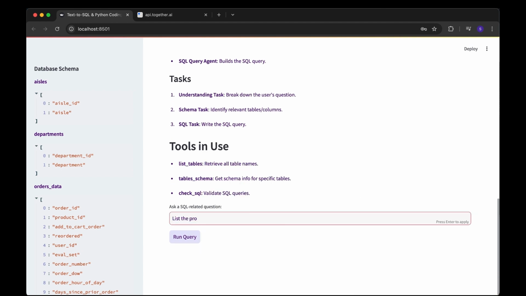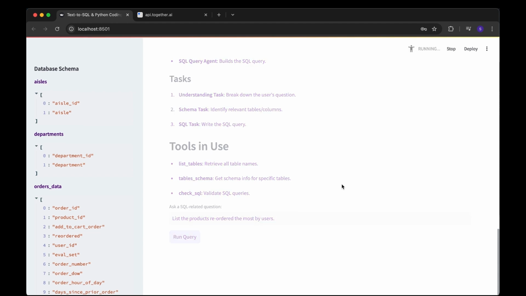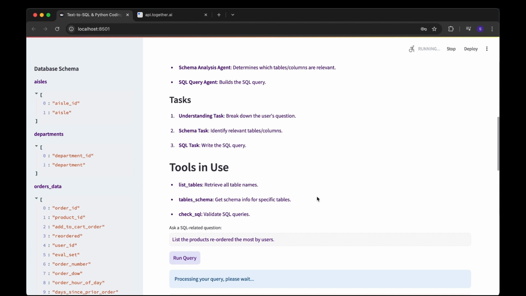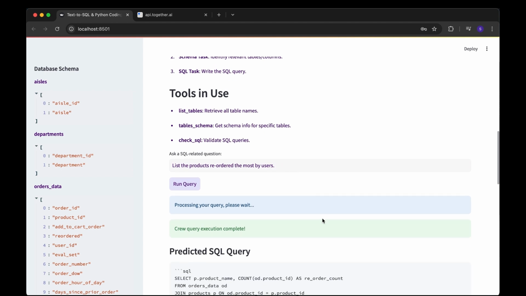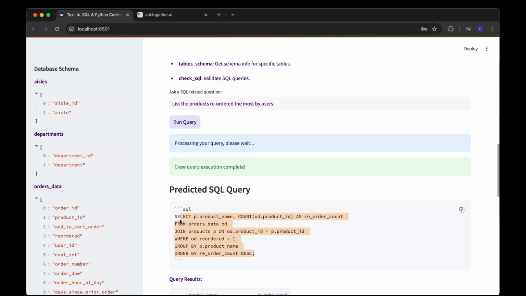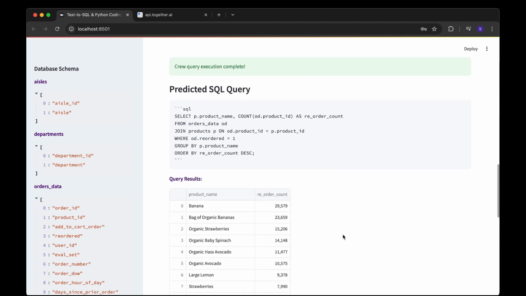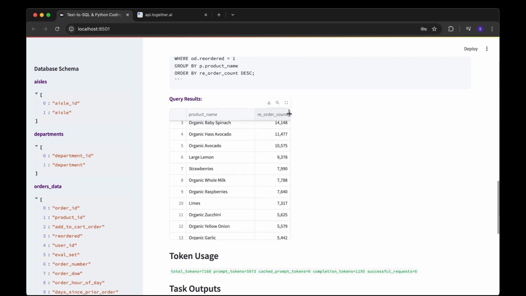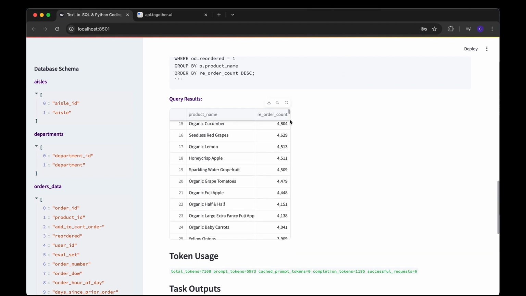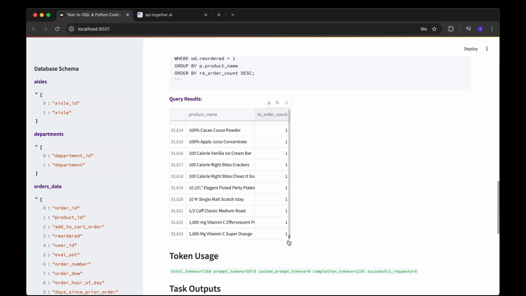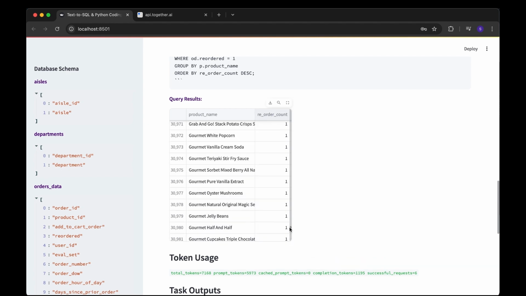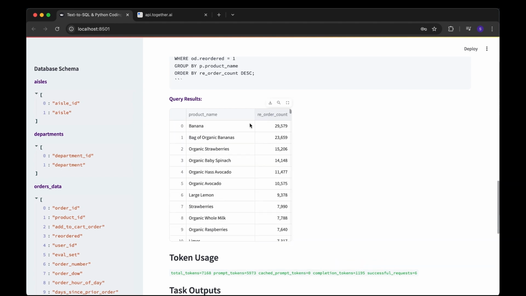Let's ask the question saying, list the products reordered the most by users. We want to see which products are being reordered frequently from this database. Once the agent writes the SQL query, the query is executed on the SQLite database, and we can see the query results. We can see the entire list of all the products and also how many times they've been reordered. We can see that bananas are reordered the most.